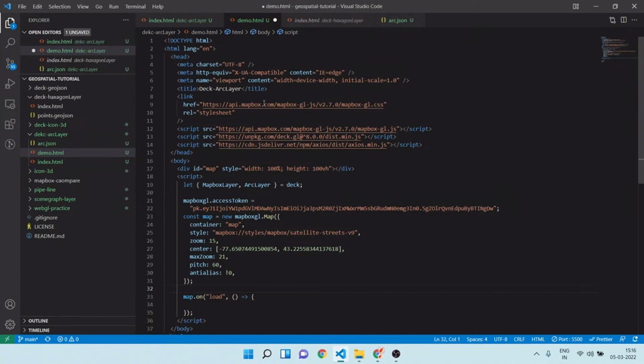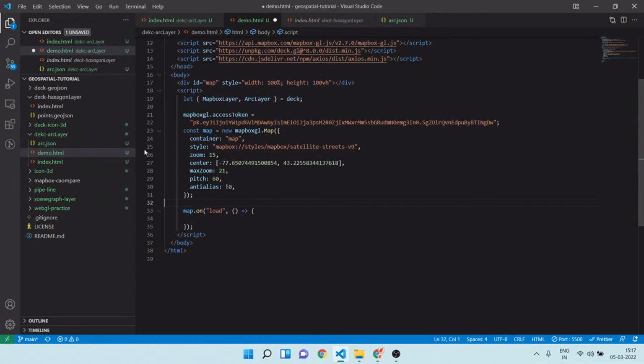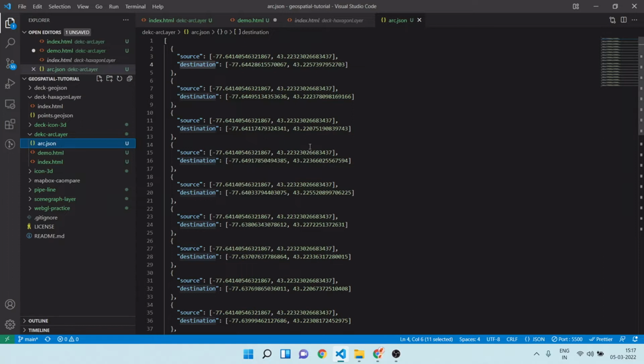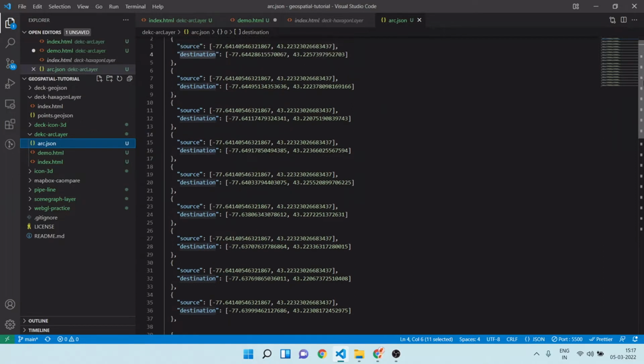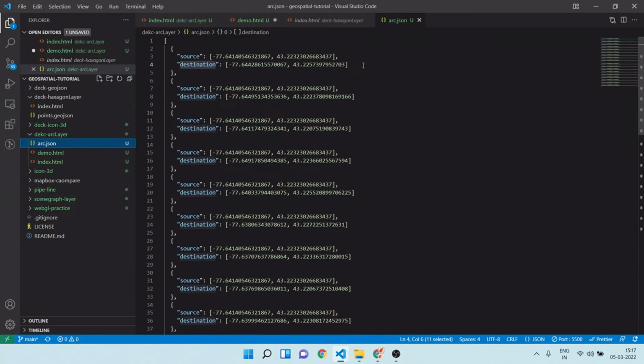Okay, so here we are importing our Mapbox GL CSS and JS library, and we are also importing this Deck.gl library, and I am using Axios for loading my JSON file. So I already prepared this JSON file. It has source and destination, longitude and latitude, and I will use this JSON for this project.